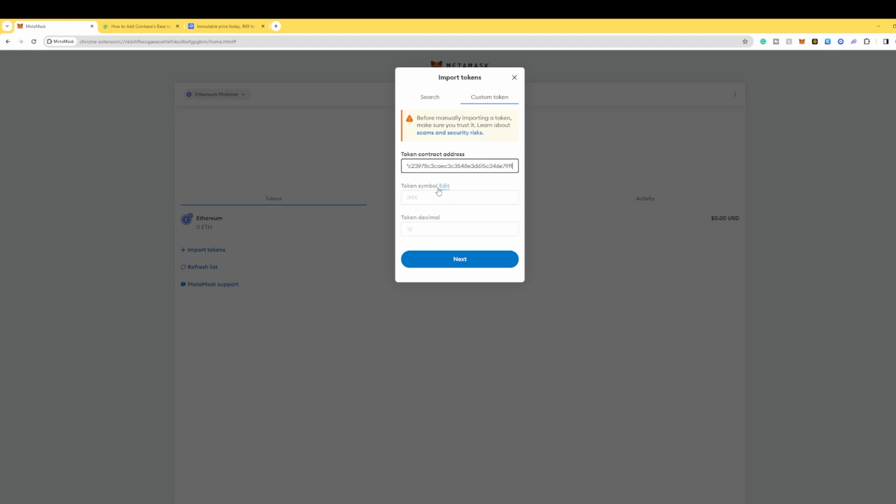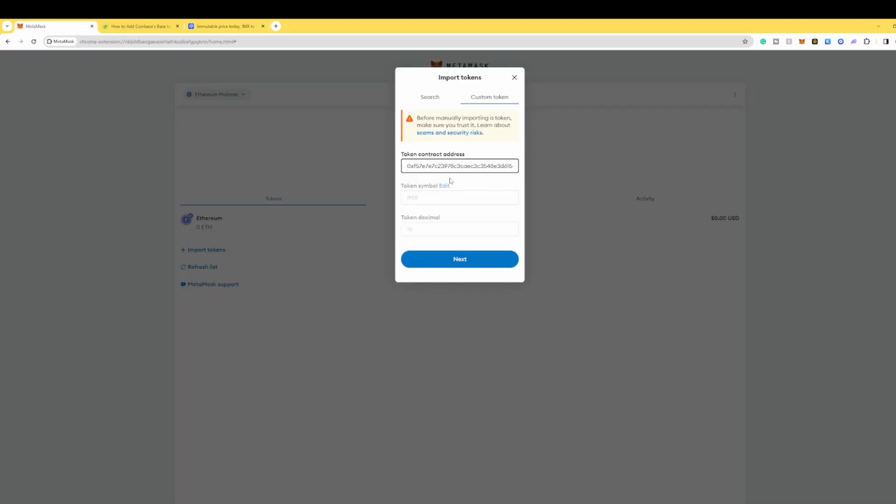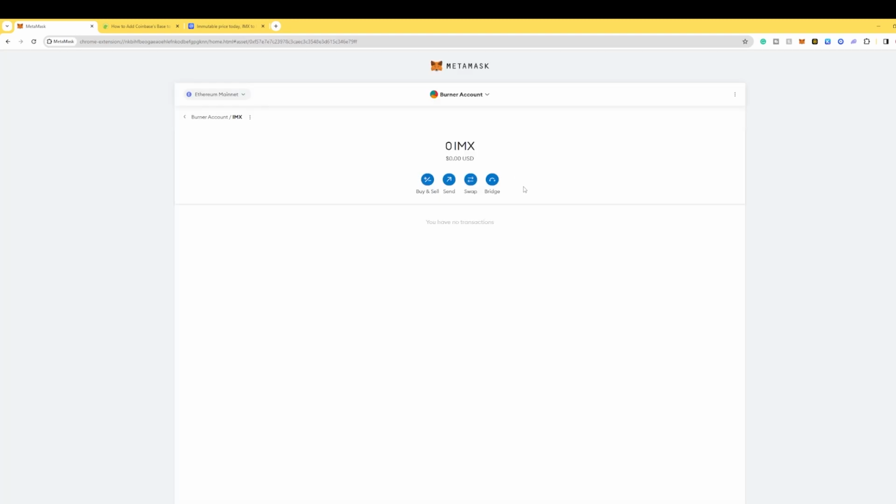Number one, you want to make sure first and foremost that this is the token that you're looking for. So again, we were looking for IMX, which is Immutable X. We put in the token contract address and it tells us that this is IMX, which is good. So now I can go ahead and click on Next. It's going to say, hey, this is going to be the IMX token. Do you want to import this? I'm going to say yes. And then it's going to add it to my MetaMask.